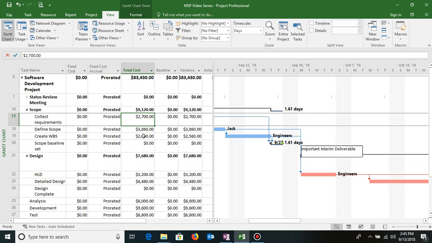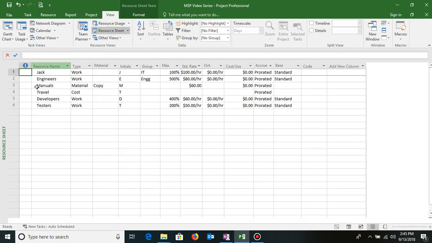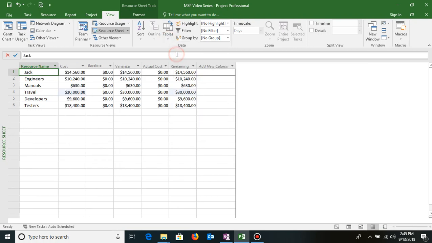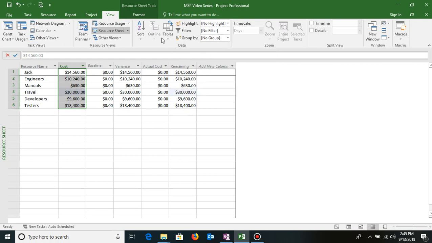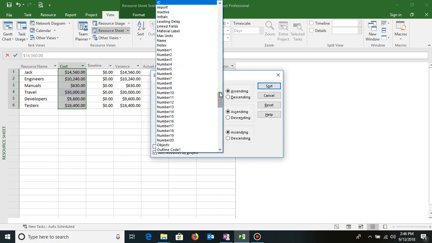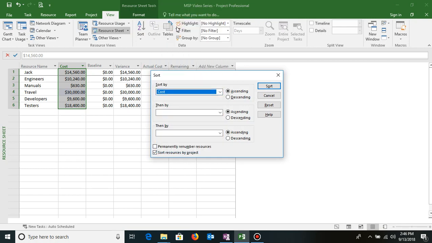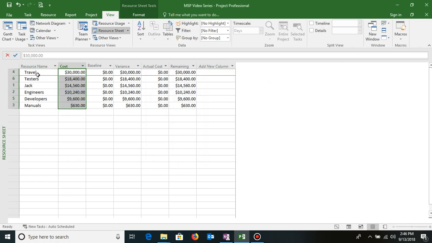Similarly, I can review the resources cost also. If I go to resource sheet, right now I have the resource details information. I will just change the tables to cost, so it shows me how much each resource is going to cost me. So I can again sort it, filter it or group it. Let's say I don't want to sort by ID, I want to sort by cost from highest to lowest. So I'll just select cost, descending.